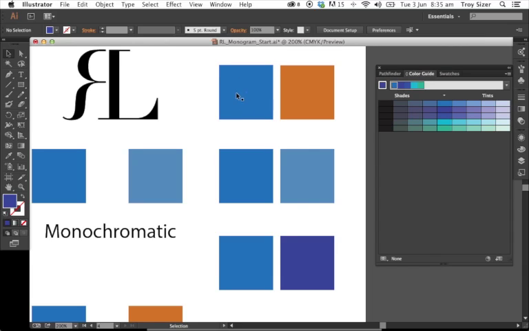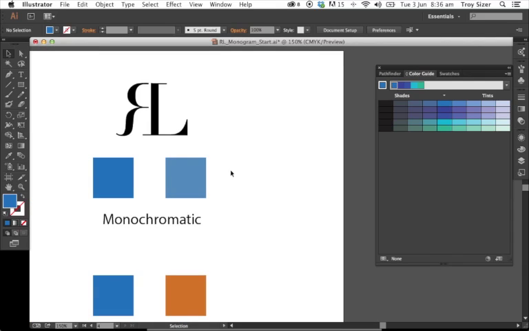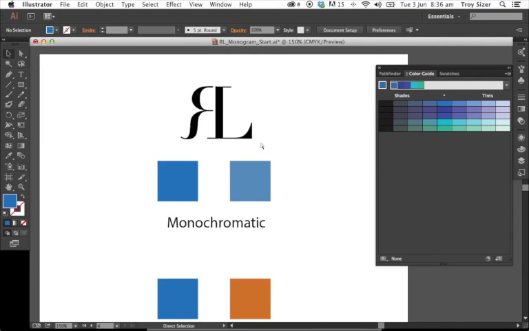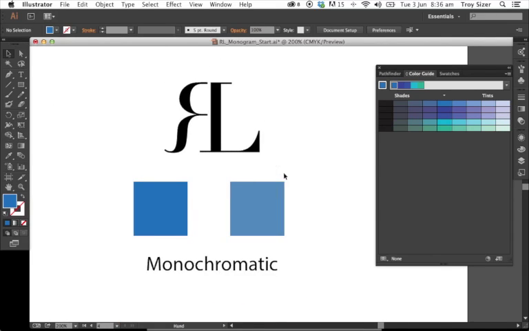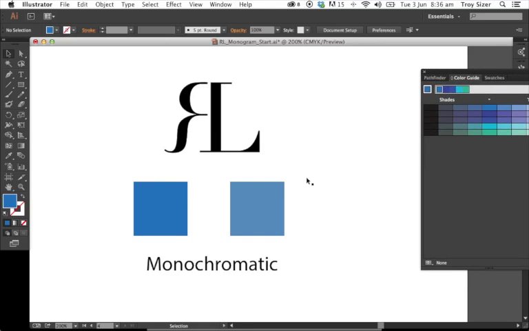Doesn't matter what color you start with. If I started with green, I'd get different color combinations. So color guide is very useful in that way. So I'll just delete those, and here's some that I set up earlier. So let's go and color our monogram over here.